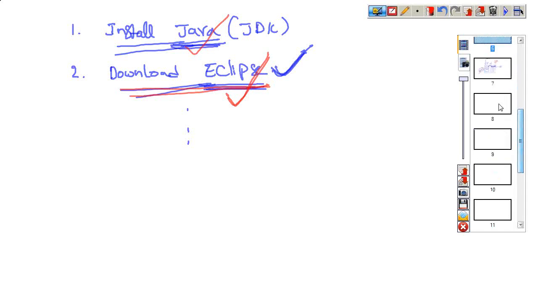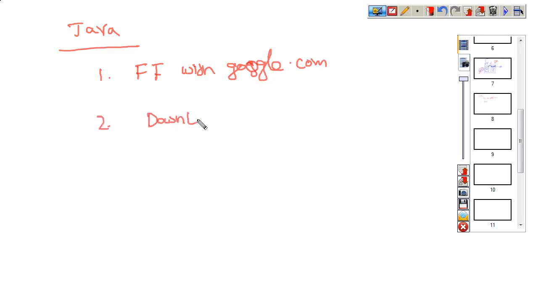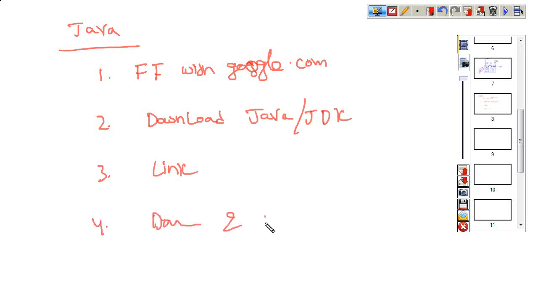First of all, how to install Java? Very simple points. First, open the Firefox browser with the Google page, google.com. Whenever we go to google.com, type here: download Java or JDK, whatever. Now click on the link, choose it, download the JDK and install the JDK. This is how we need to go about it.